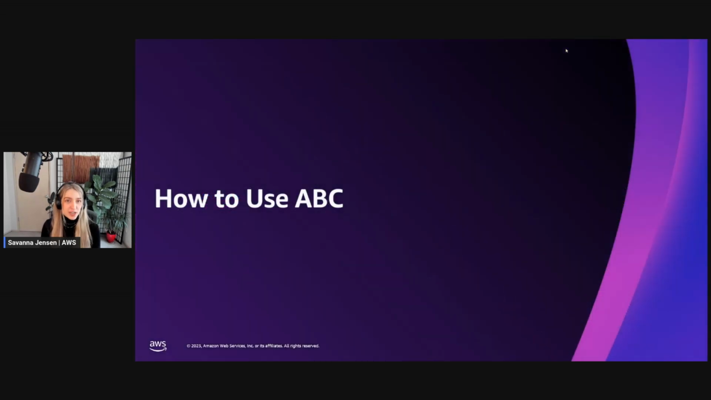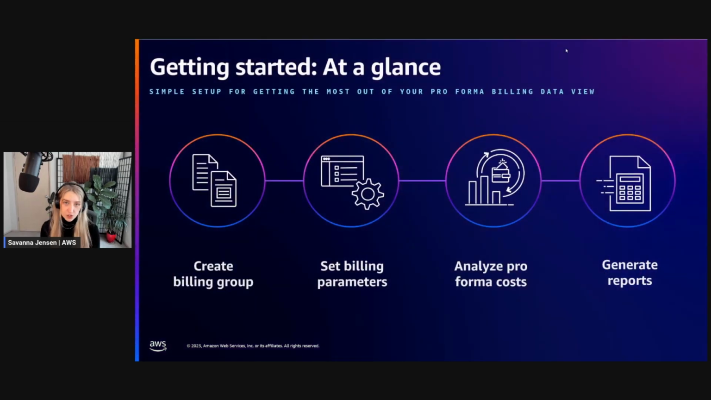Great. So how do we actually use it? And what is the creation flow of configuring an ABC environment? The first thing that you're going to do is create a billing group. So we're going to define which sets of accounts we want to group together and what we want to put in each of those buckets, shall we say.